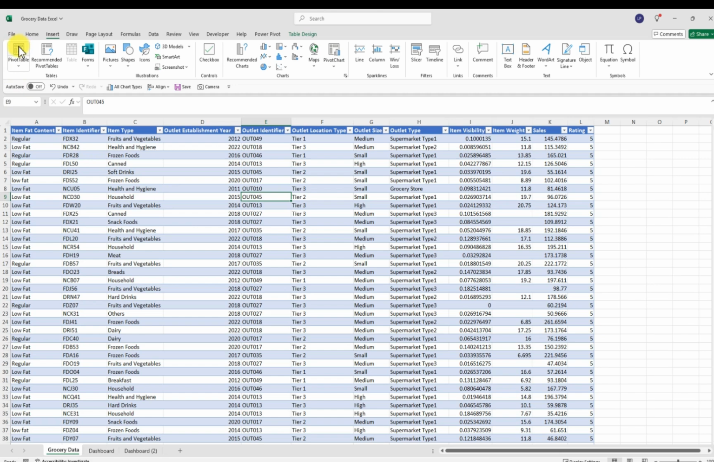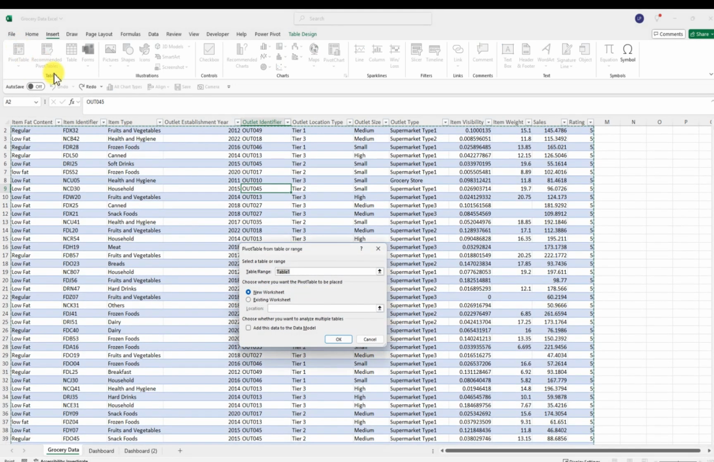From insert, we are going to click on pivot table. Then from the pivot table, our table name is Table1. That is the name of our table. We didn't change it; Microsoft Excel gave us this name. Then we have the option of a new worksheet, and we also have the option of an existing worksheet. So we are going to use a new worksheet.